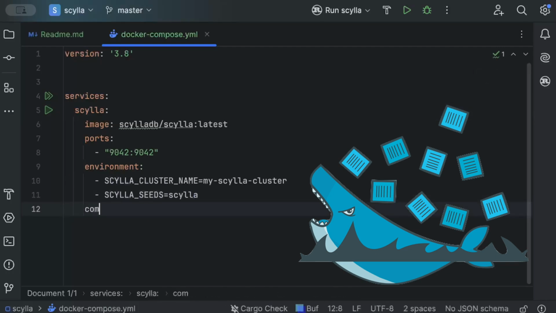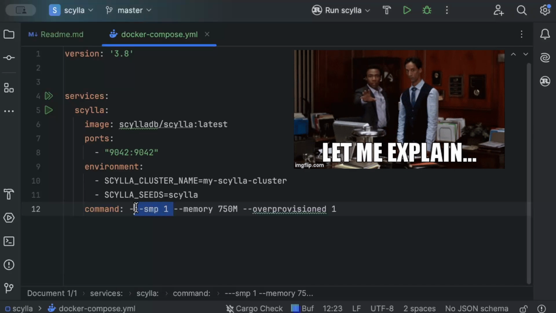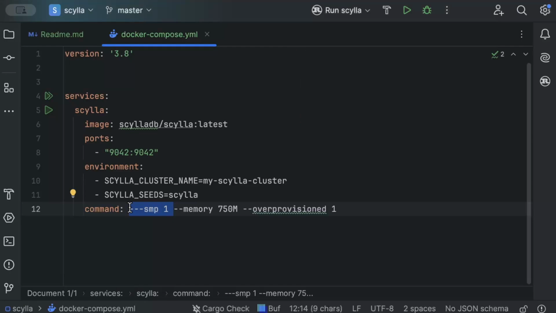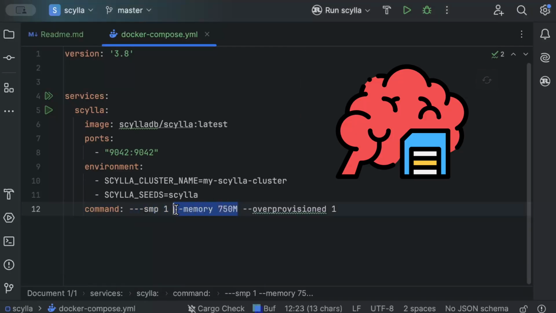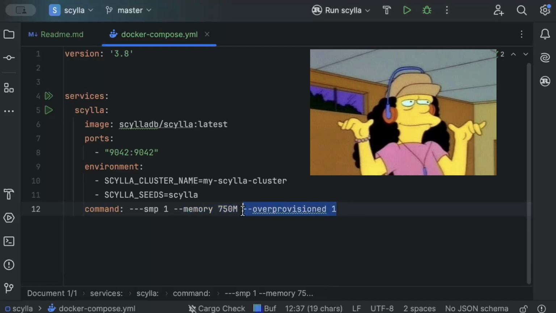And then we'll pass a command where we'll just say --smp 1, I'll explain in a minute, --memory 750M, and --overprovisioned 1. The first parameter, smp 1, sets the number of cores ScyllaDB will use. In this case, we set it to 1, so only one core will be utilized by ScyllaDB. The second parameter, memory 750 megabytes, means ScyllaDB is allocated 750 megabytes of RAM. And the last parameter, overprovisioned 1, helps ScyllaDB optimize its performance and resource usage, basically signaling that it is running in a virtual or containerized environment.